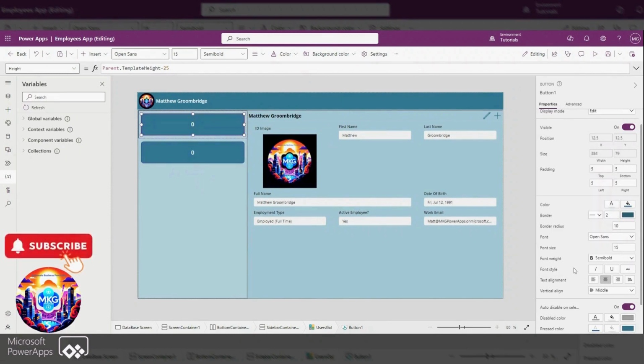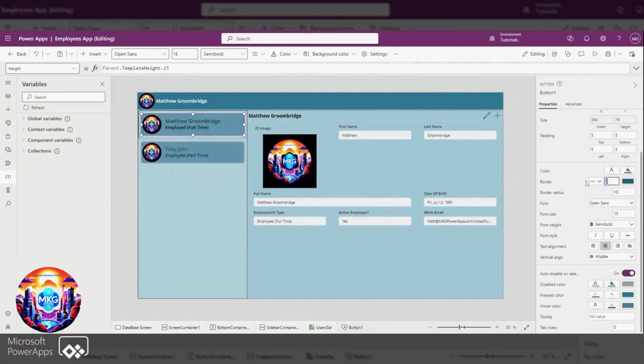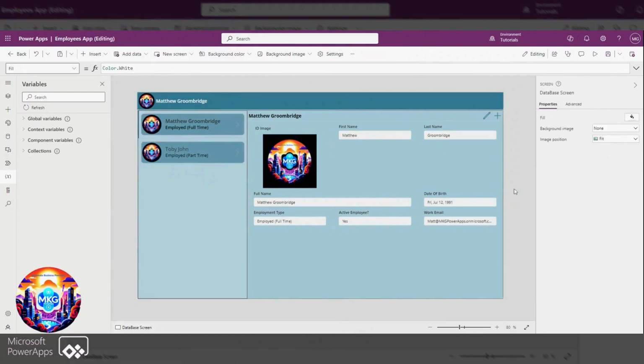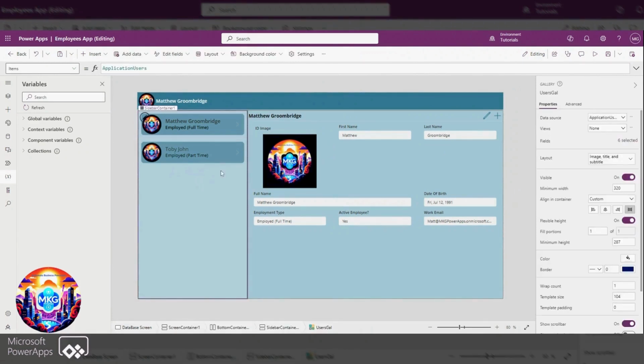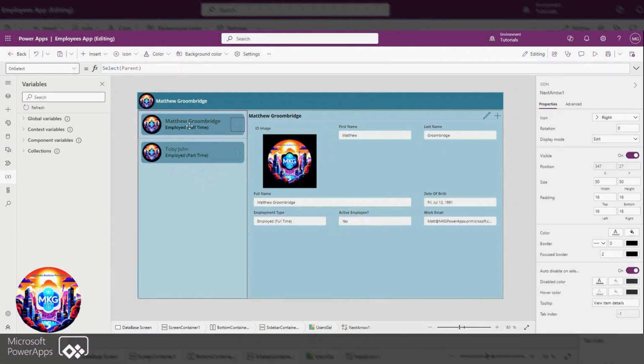Next, I will make the color match the current color scheme. We want to remove all the text. Reorder it so it is at the back. We can remove the side rectangle now. Then we can make the icon cover the gallery so that when any part is selected, that item is then in view. Let's drag the icon to the start.